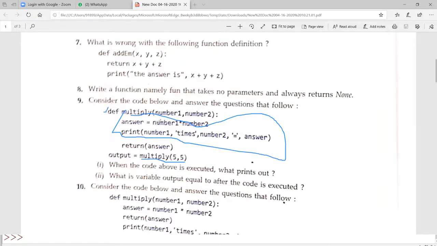Now from here we'll go inside. Now answer is equal to number 1 into number 2. So 5 and 5 are the two parameters which I am passing. What type of parameters are those? That will be an objective question for the next exam paper.